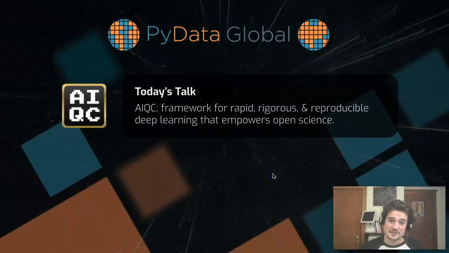Today we're going to be taking a look at AIQC, an open source library that enables researchers to adopt rapid, rigorous, and reproducible deep learning into their work to push science forward. It handles all of the pre-processing of data, the tracking of experiments, automatically scores and produces charts for every single model, fold, hyperparameter combination that's run, and then also handles inference. Essentially, it's open source MLOps.